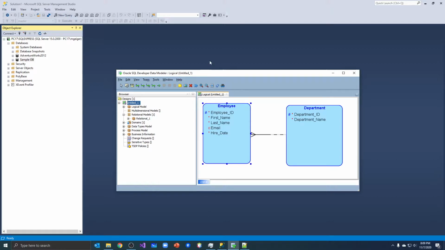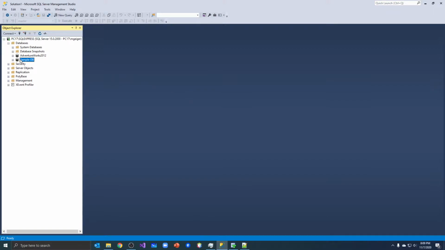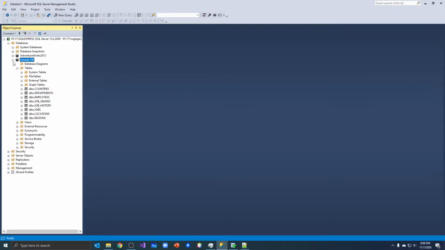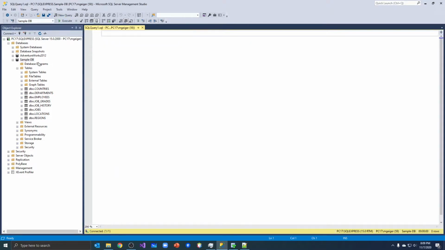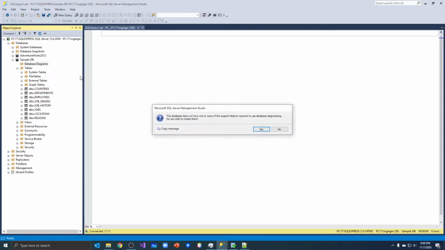So if I come over to SQL Server Management Studio and I come to my sample database, you can see there's a folder that says database diagrams. I'm going to get a query window up here so I have a place to paste some things. But I'm going to go back to my database diagrams, and when I click on it, I can say new database diagram. And the first thing that happens is I get an error. It says this database does not have one or more of the support objects required to use database diagramming. Do you want to create them?